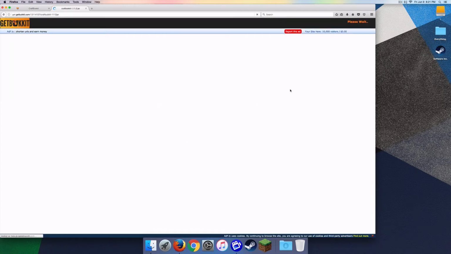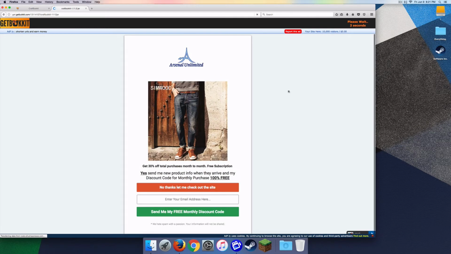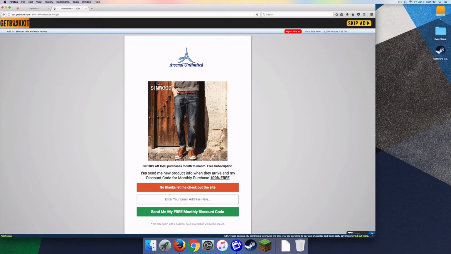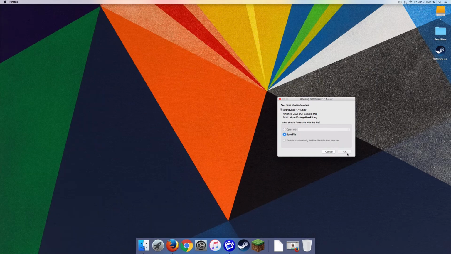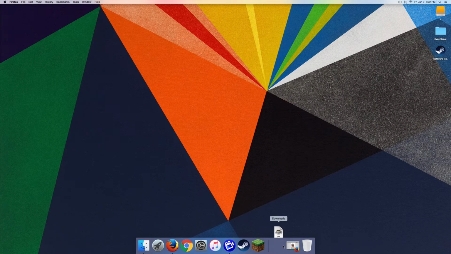So I'm going to download 1.11.2. And none of this stuff is a virus. If you get one, then you clicked on something wrong. Like, if you click on this, don't. Skip ad. And, yep, it opened a random thing. Just get out of there. And then just click on OK. So there it is.